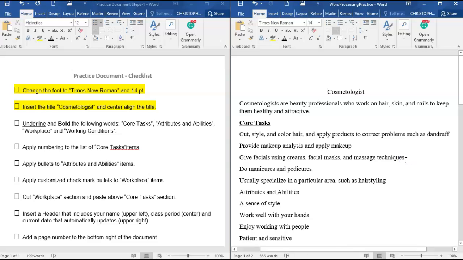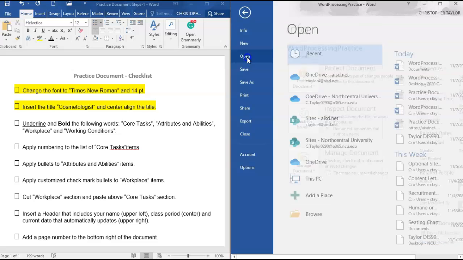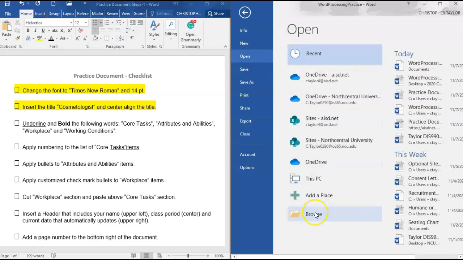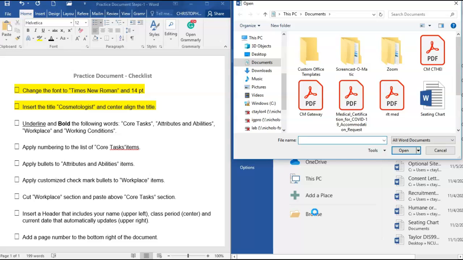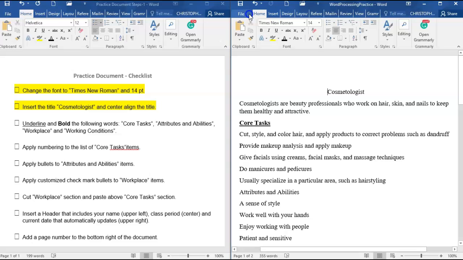Now tomorrow, when you come in, you're going to open up a blank document. You'll click File, and then Open. Click Browse, then click Documents, and then your file will be in there that you have named it, so you'll be able to find it. So if you have questions about that, you can always refer back to this video so that you can locate your document.